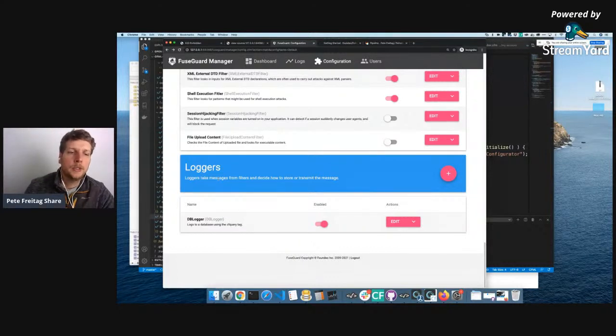So the one that we have enabled here by default is the DB logger, but there's also one that we could add that would send an email, say every hour, with a summary of anything that was blocked within that hour, and it only sends the email if things were blocked. Or you could have a CF log logger that uses the CF log tag to log everything to a file. So depending on how you want to handle logging, there are different ways of doing that.